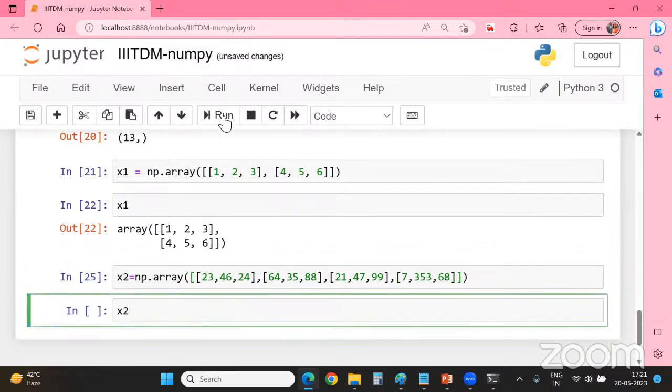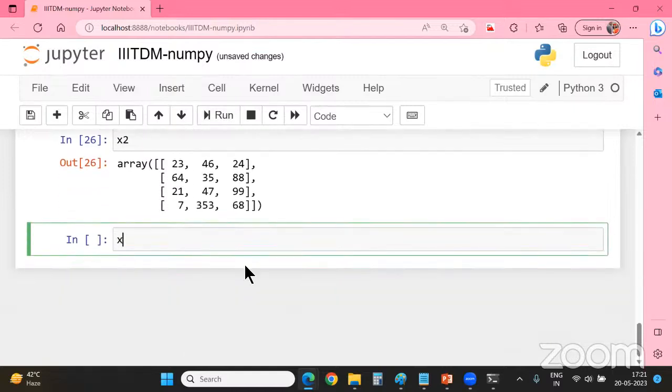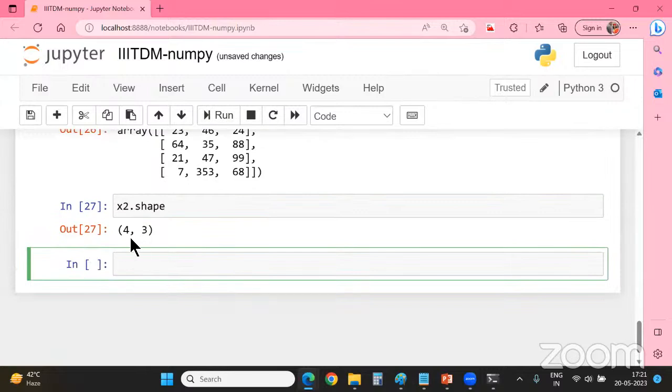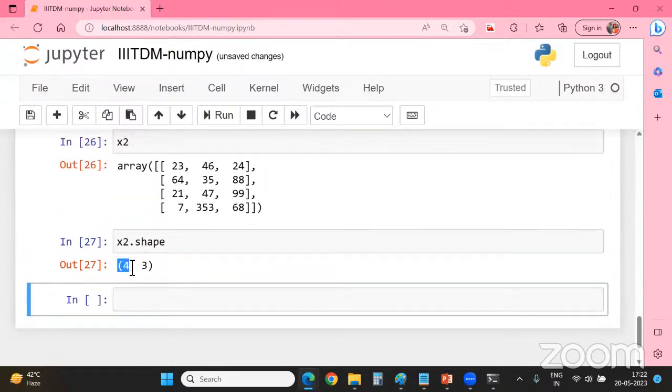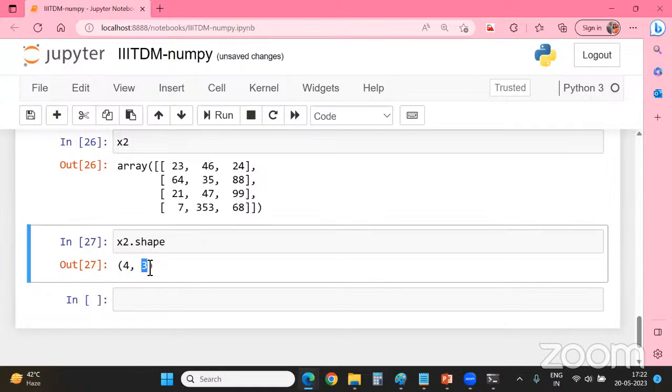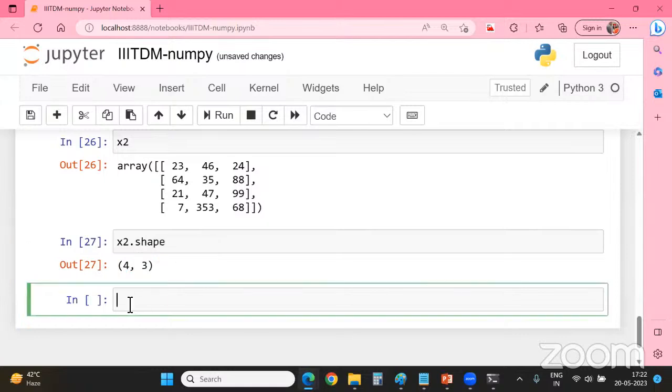So if I say x2, I can also go ahead and find out the shape of this. It will say it is a 4 cross 3 matrix, where 4 is the number of rows and 3 is the number of columns. Okay. Now the same rule of slicing will work. In this case, I will have to give two parameters. The first parameter will be for the row number, and the second parameter will be for the column number.